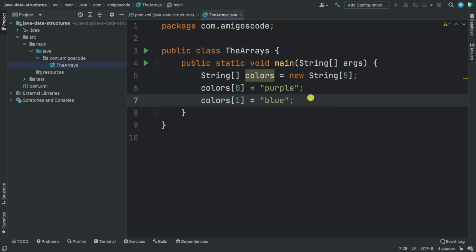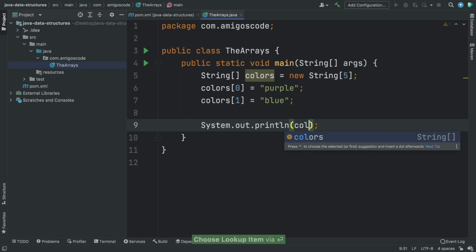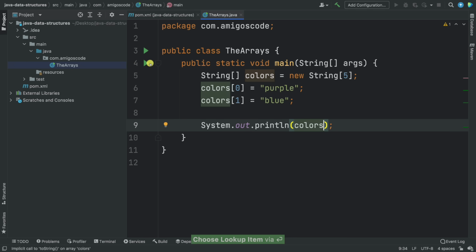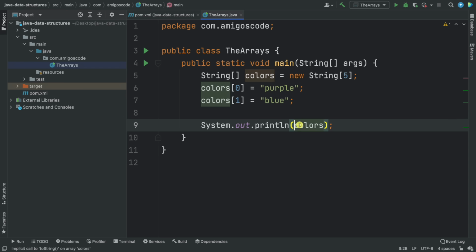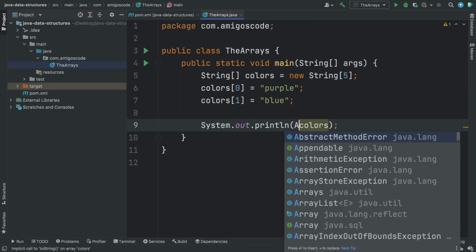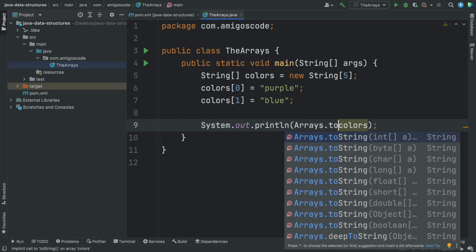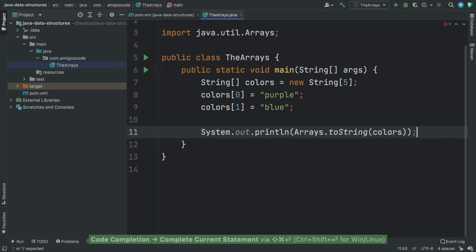If you want to see the contents of your array, you might be tempted to say System.out.println and then colors. If I run this for the first time, you'll see that it gives me this random string. That's because in order to print the array, to see the contents, there is a helper method. Say Arrays dot toString, and then you pass your array.